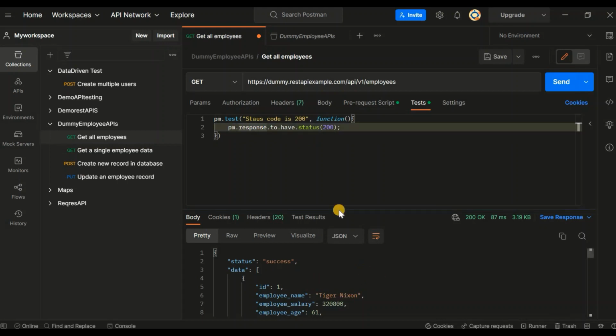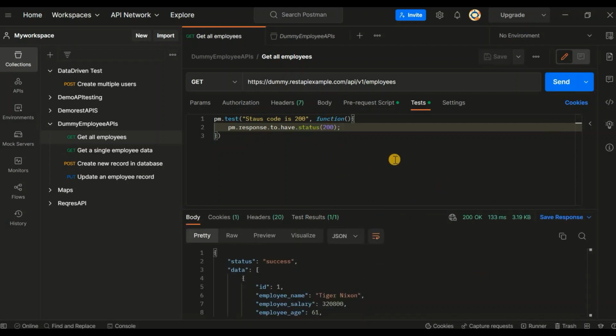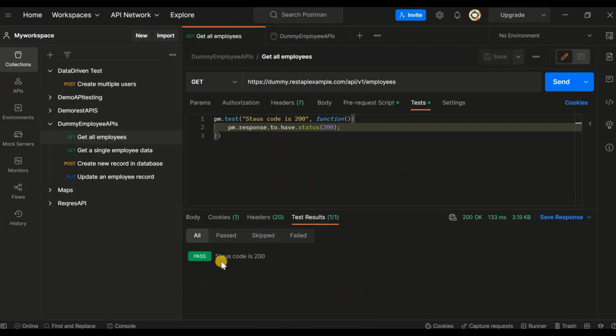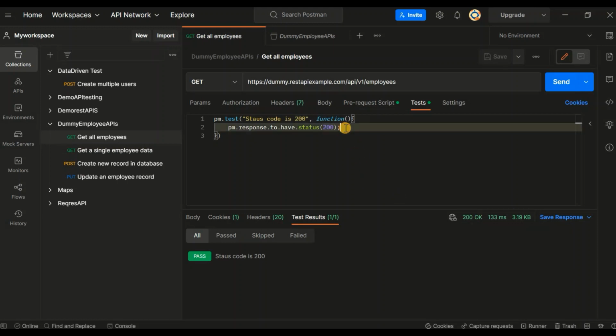So from the PM response, I'm saying "to.have", it means I'm expecting to have a status. It will refer to this status, and this is the value, so it is expecting that the response has a status of 200. That's what I'm expecting. Then save it, make sure you save it before you run it, then run it. Here we go. This is to check your validation, your test result. You can click over here on test result, and you can see this is status code 200. This is the description of my test case, and it's saying pass. It means this 200 is matching the same 200 in the response. So that's the way you can write your scripting following JavaScript, but using the Postman Chai format.